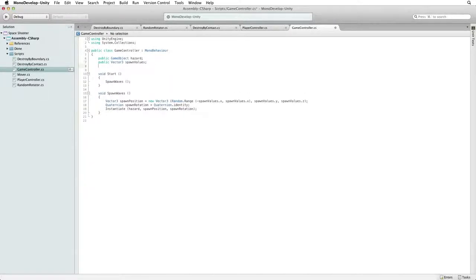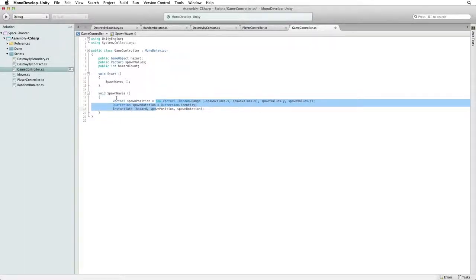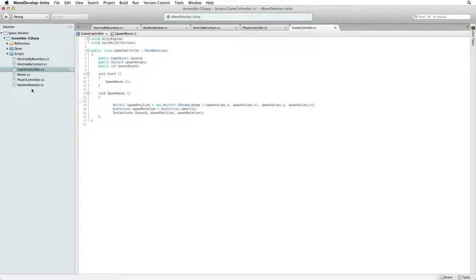First, let's create a public int called hazardCount to hold the number of times we cycle through our loop. We will be able to set this value in the inspector in Unity. Next, let's put our instantiate code into our loop. Indent the code we have written and write for, followed by a set of parentheses containing 2 semicolons. Surround our code block with brackets. We have now put our code into a for loop.